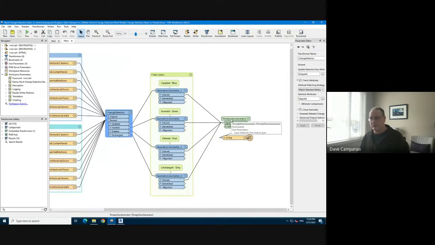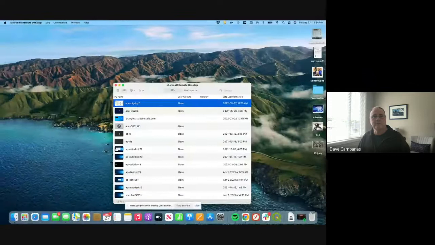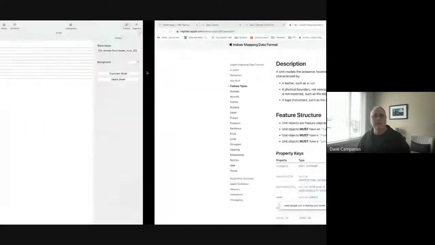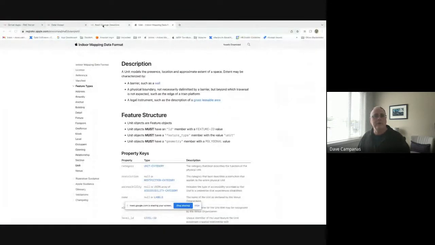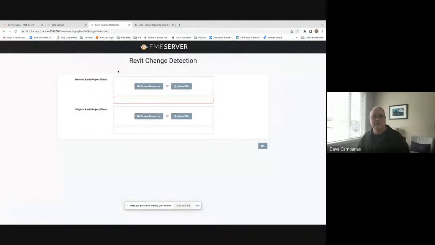And this is a custom transformer we put together that essentially renders or creates a 3JS model of the results, embeds that into an output HTML page. And this is designed to be used in FME server. So once we publish this up to FME server, we end up with this page here. So we publish this as a server app.